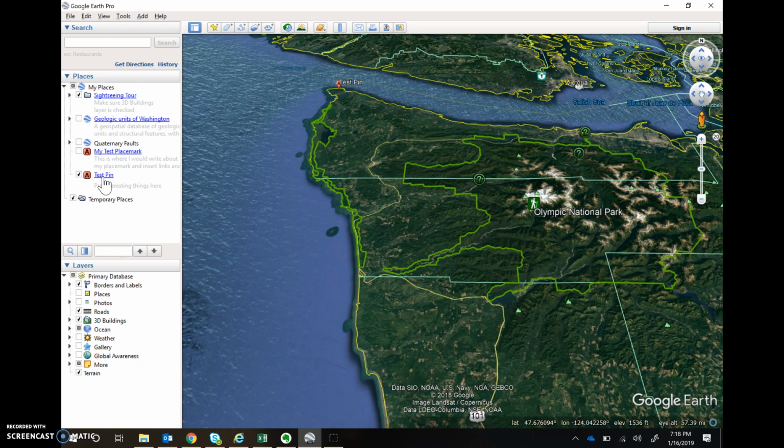Now later you're going to be asked to submit a series of pins to give sort of a tour of your national park. So those will all be placed under one folder, and in that case, since you're submitting a series of pins as a tour, you'll right click on the folder and do a Save Place As and save the whole folder as a KMZ file. And that way when you submit that and I open it up on my end, it'll pop up in Google Earth as a series of pins in a folder.